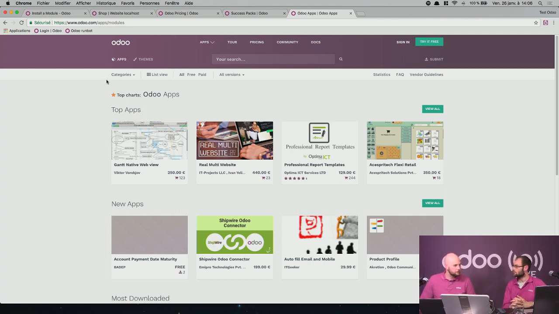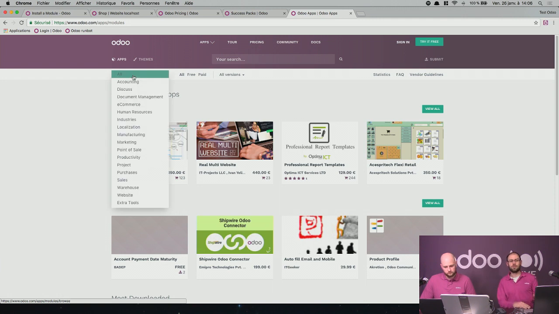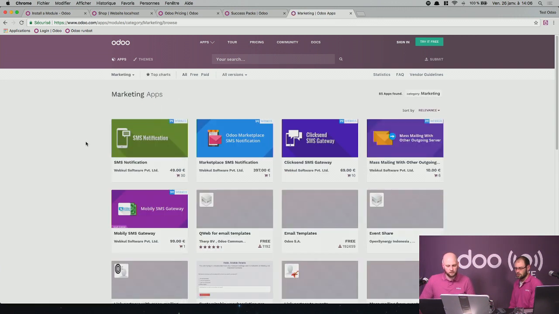So you can find apps, you can find themes, you can find a lot of different modules and solutions. This app store comes with all the community modules, the modules not certified by Odoo but developed by our big and great community. You can scroll and find solutions based on your needs. If you're searching for a marketing tool, you can just click on it and it will list all the applications that were created for marketing purposes.